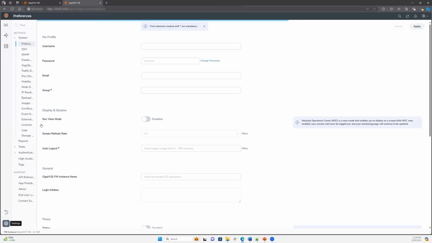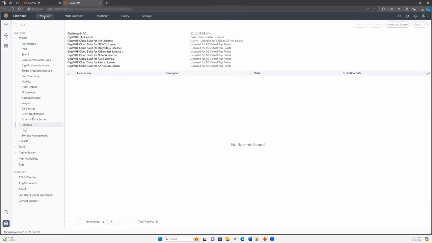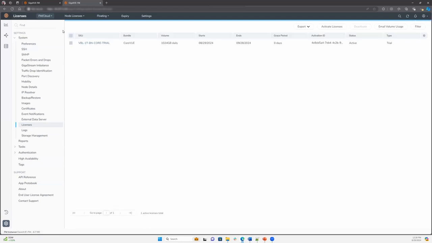I've created one earlier. So here I would click on the system tab or settings tab down below, go to licenses. From the FM cloud, I do the drop down. You have fixed and you have VBL active. The fixed is the defined function if you're managing your physical appliances that are Gigamon. The VBL active is going to be any of your cloud licenses that you need to activate. You'll see that we have a trial license already established, but I want to add the final license.